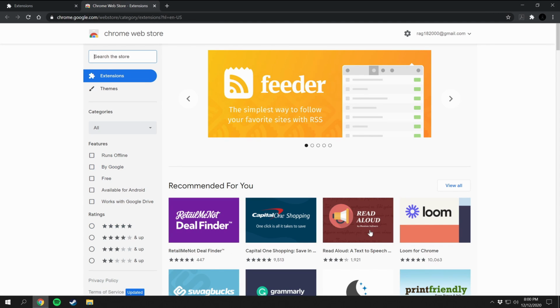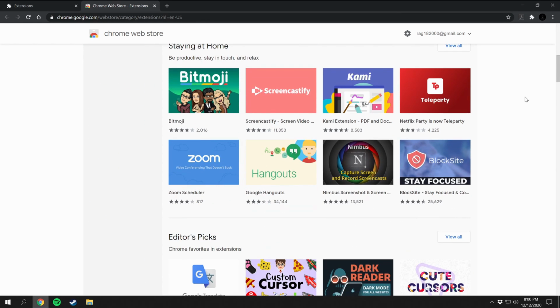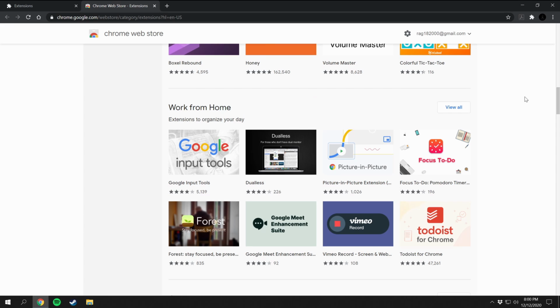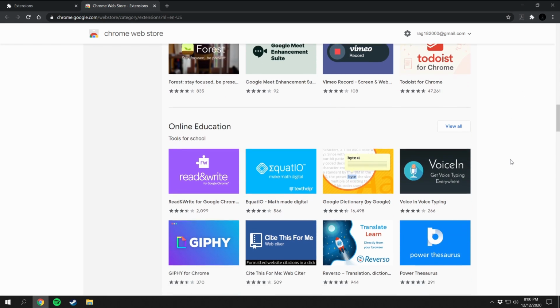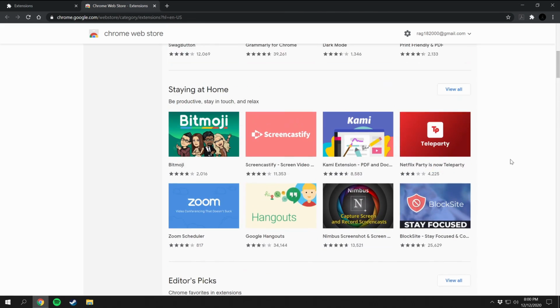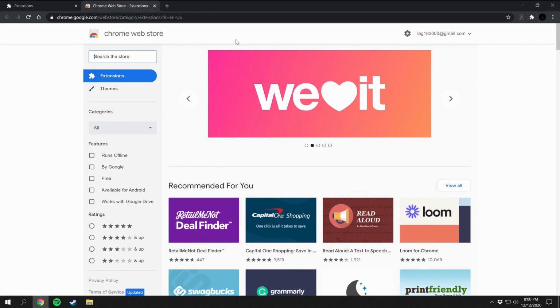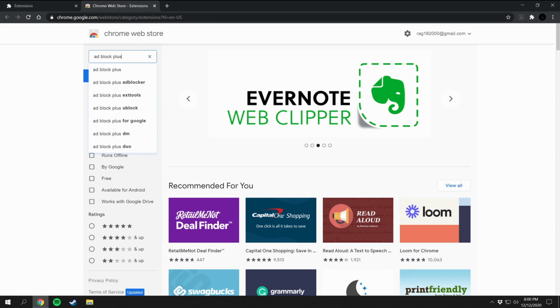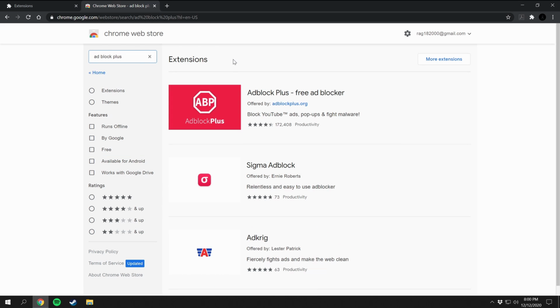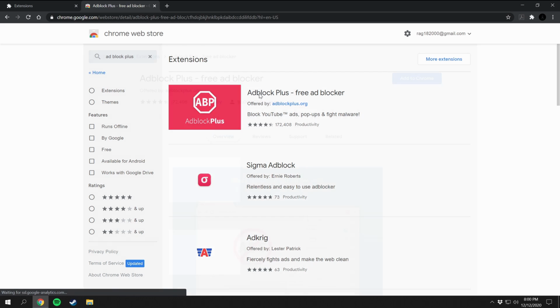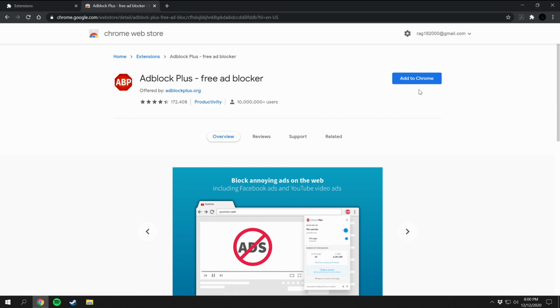And then you're going to be prompted with the Chrome Web Store page here, and this you have all kinds of different extensions that you can add onto Chrome. So to add an ad blocker, you're just going to come up here to the search bar and search up Adblock Plus. And then you're going to want to click on this one right here. This is the one I personally use. And then you're going to just want to click on Add to Chrome right here.